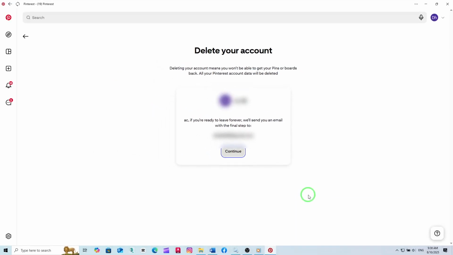Keep in mind that this action is irreversible once completed, so make sure you really want to delete your Pinterest account before moving forward. If you're unsure, Pinterest may offer a grace period during which you can reactivate your account by logging back in. And that's it. By following these straightforward steps, you can successfully delete your Pinterest account on your PC using the new app update.